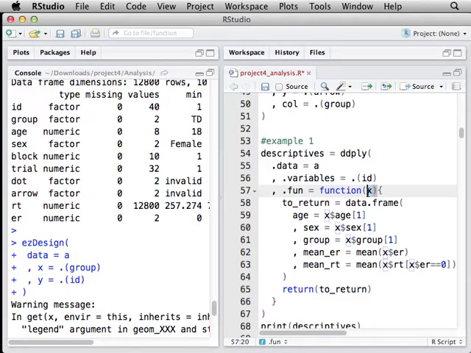So the function's only argument is x. What happens when the function runs the first time is that the value inside of x gets set as the first piece of data that ddply has found by splitting the data specified here by the unique levels of the variables specified here. So the first time it runs through, x is going to be set to the first person's data. So x will be a data frame. It will have all the columns that the original data frame had, but it will only have those rows for the first participant.